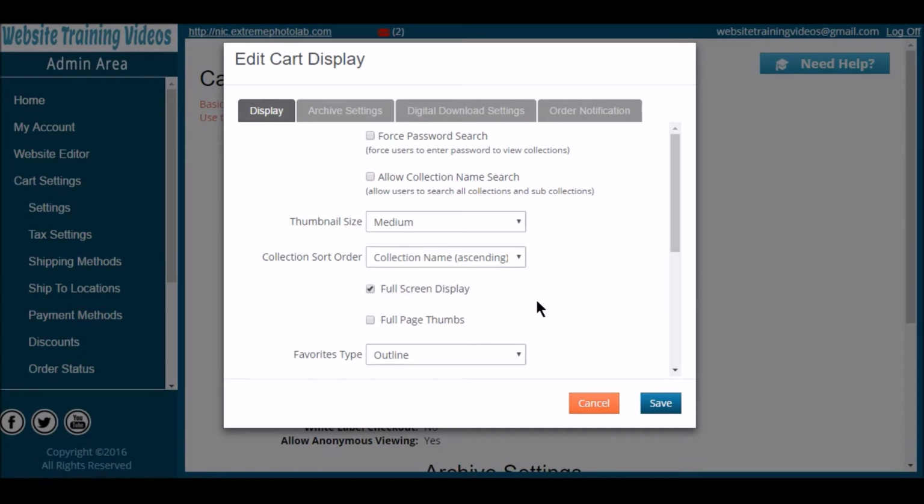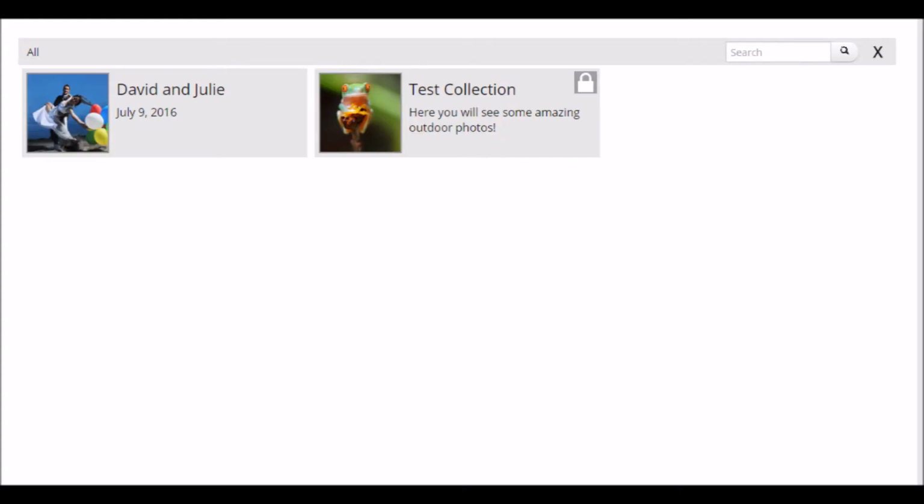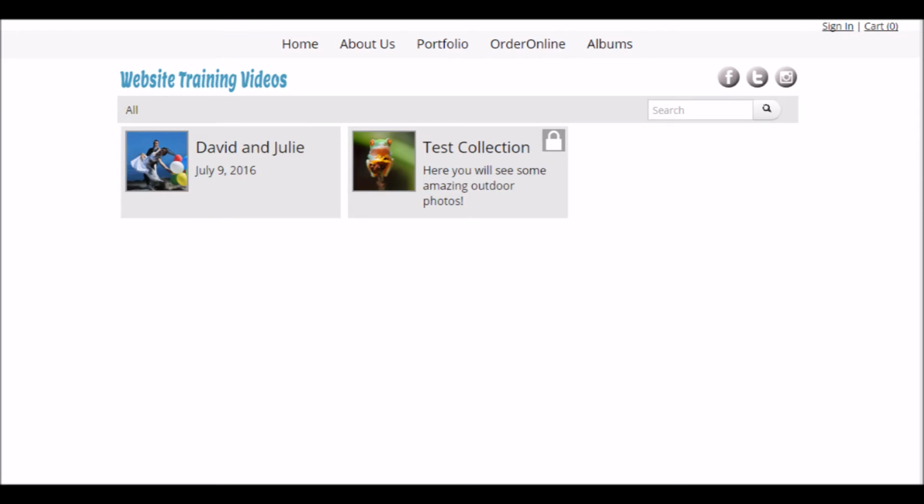Alright, the next one is the full screen display, and I thought it easier to show you an example of what these look like. This is the check mark in the box. It takes away your logo and the navigation bar on your website, and this one actually shows your logo and the navigation bar. It gives the viewer less of a viewing area for the images and the collections.